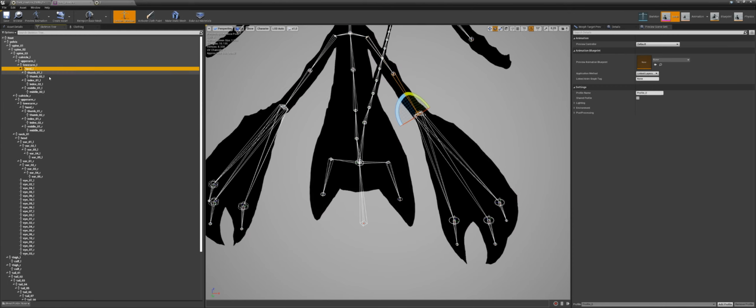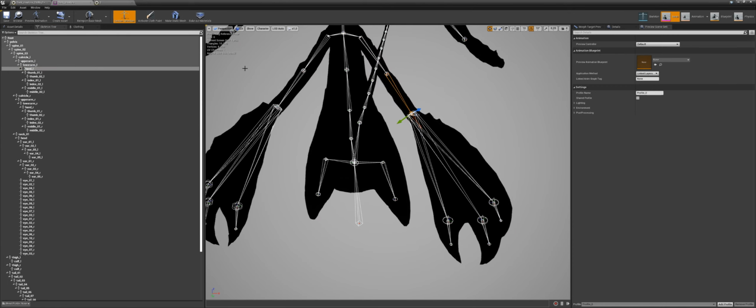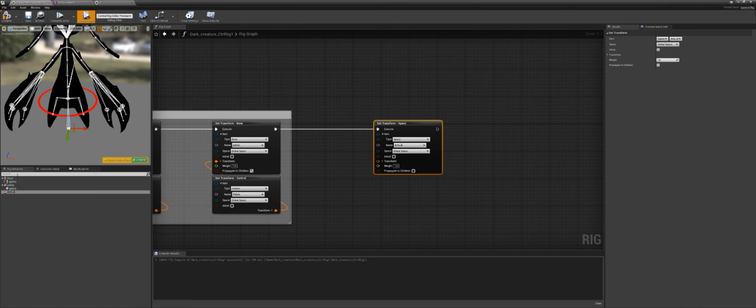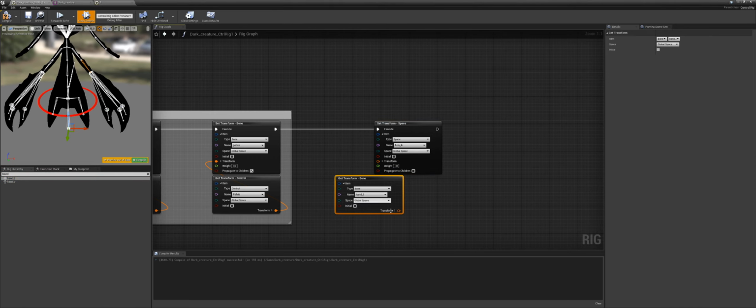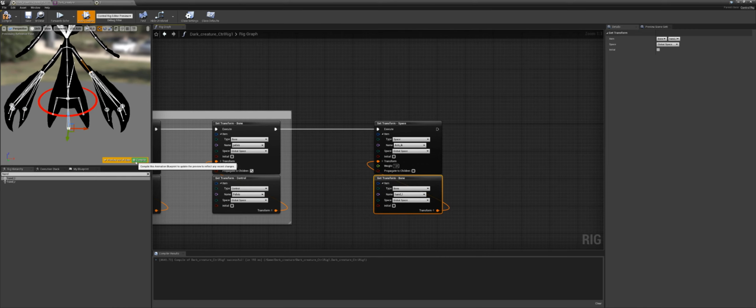Here we have the hierarchy. I wanted to set it here, so this is going to be the hand L. I want to set it to the hand L. So let's drag this out. Get it? We're going to set it in. Nothing is really visible because we don't have a control yet.